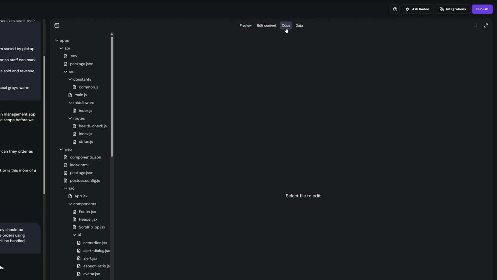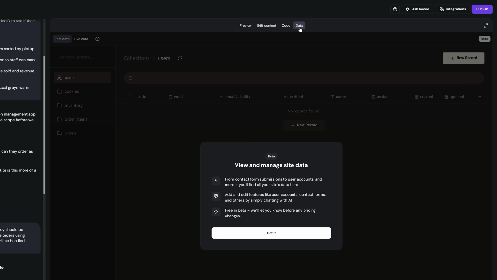Code opens the hood to show the underlying JavaScript. While Horizons is a no-code tool, this button allows technical users to inspect and clean the code the AI has generated, as well as make manual adjustments. Data. This is where you manage your databases, such as your cookie inventory list, customer order logs, account names, and pricing tables, ensuring the app handles and logs information correctly.